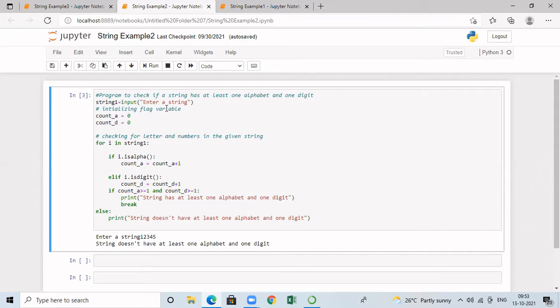And whenever you encounter either an alphabet or a digit, increment the corresponding counter. Once you increment for that particular character, check the number of alphabets and the number of digits. If both are greater than or equal to 1, then you can say that the string has at least one alphabet and one digit, and there is no need to check the remaining characters in your string. You can simply break the loop. You come outside the for loop in the normal method.